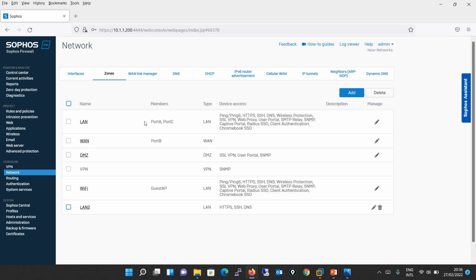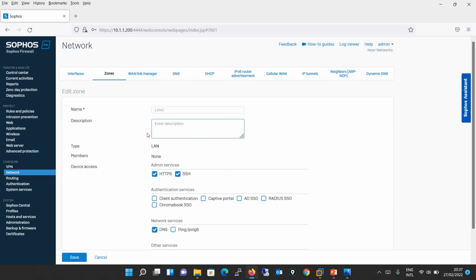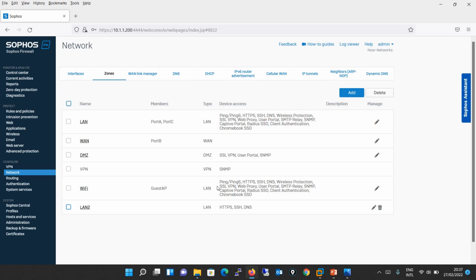The last comes the Wi-Fi. This zone is used for wireless internet services. The device is shipped with a single zone for LAN, WAN, DMZ, VPN, and Wi-Fi. Additionally, you can define LAN and DMZ zone types. As we have seen over here, we have created one zone with the name LAN 2, and it was asking us whether you want this zone type to be LAN or DMZ.